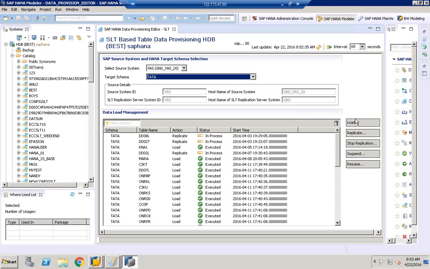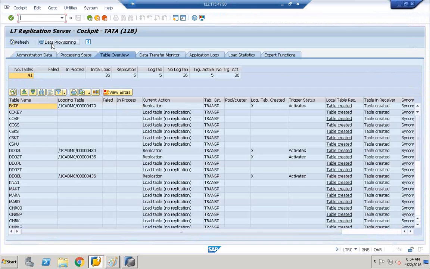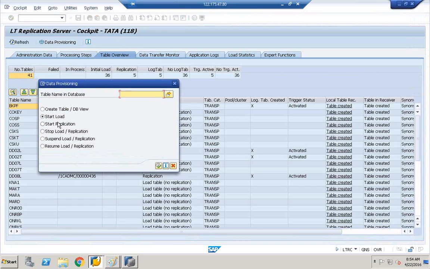So for the application consultant, TC in the HANA Studio, we have these options: load, replicate, stop replicate, suspend, and resume. These options are important for the application consultant. These same options are also available when you click on data provisioning, and they are also available in the LTRC T code: load, replicate, stop load, suspend, and resume.